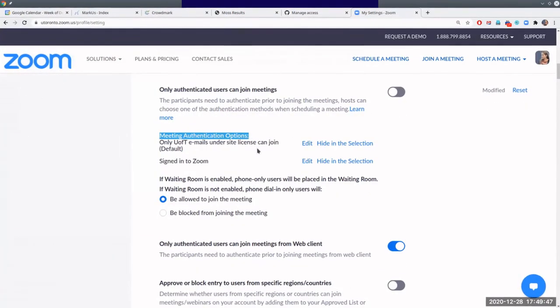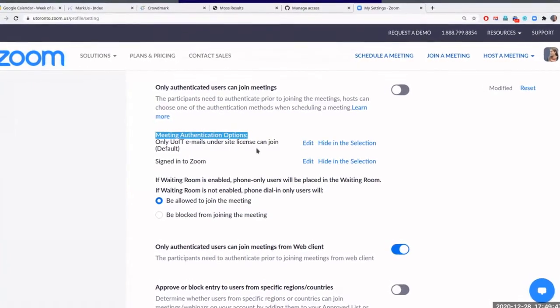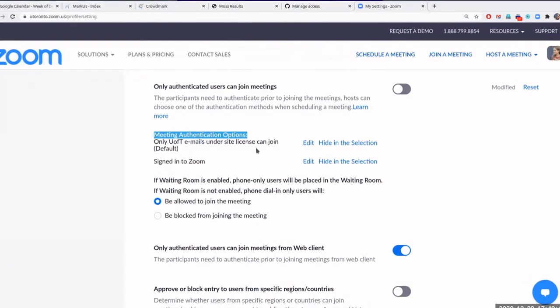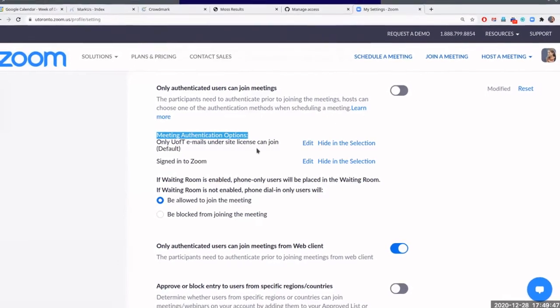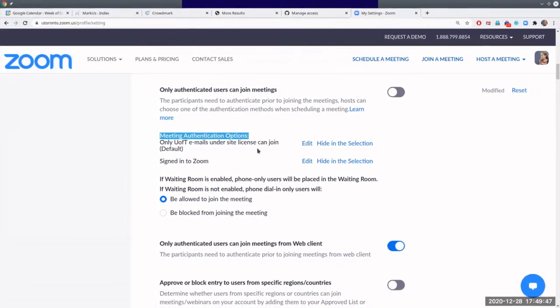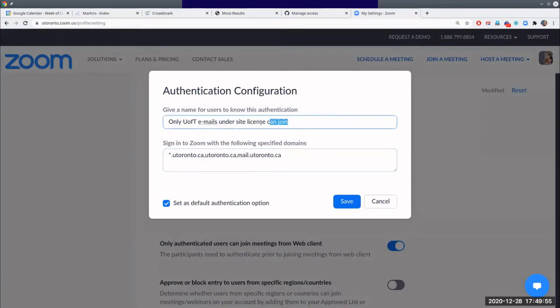Another control mechanism you have for admitting students to your lectures is with meeting authentication options. Here in the settings, you simply set up possible authentication options and the default. You will select from these options when you actually schedule your meetings. One possibility is to only allow participants who log in with their U of T email.